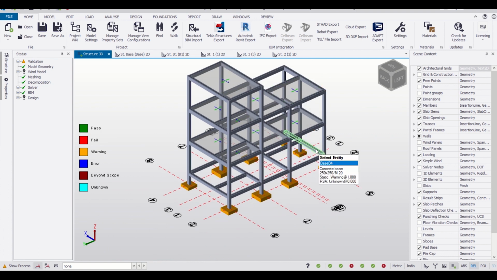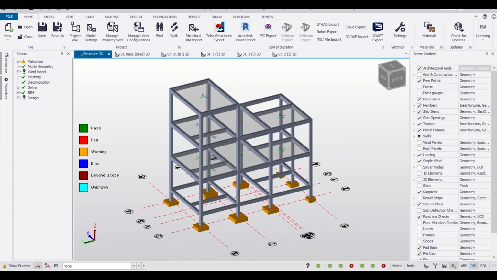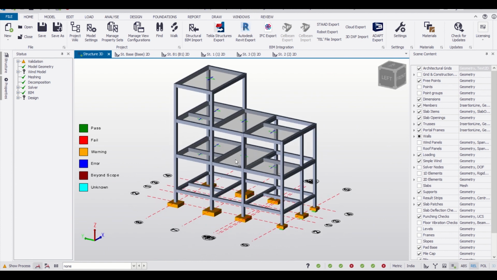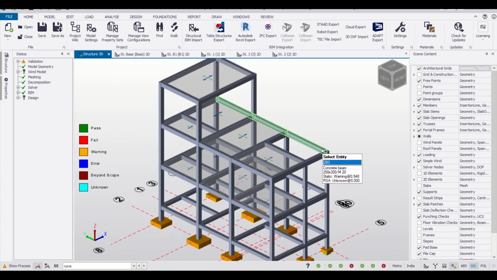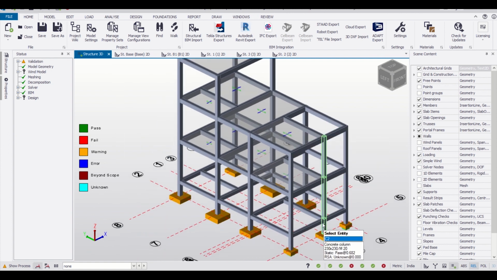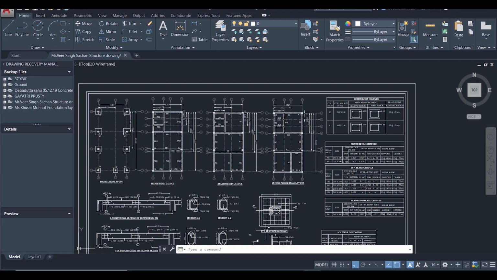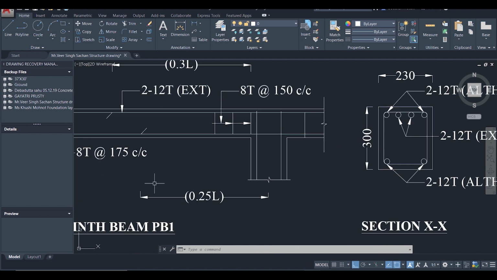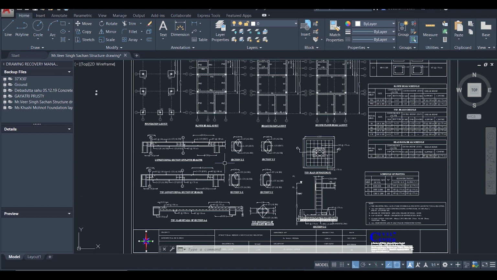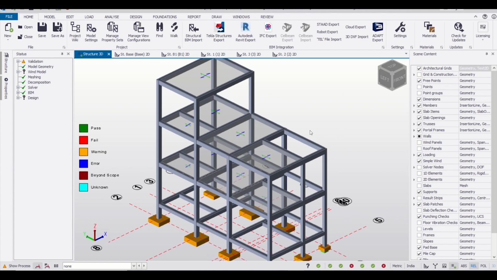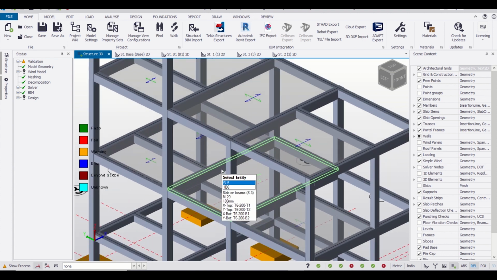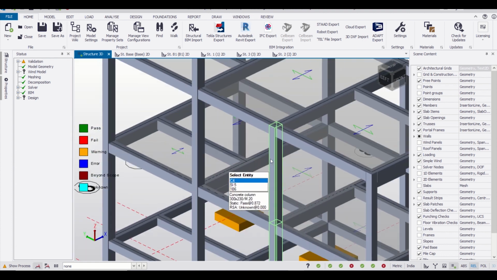As you can see, we have designed a G+1 building of around 650 square feet. So this is a small building and we have also made its structural design. So you can see that the structural design has been completed. So now I want to import this model to Tekla Structures and then I want to complete its detailing.